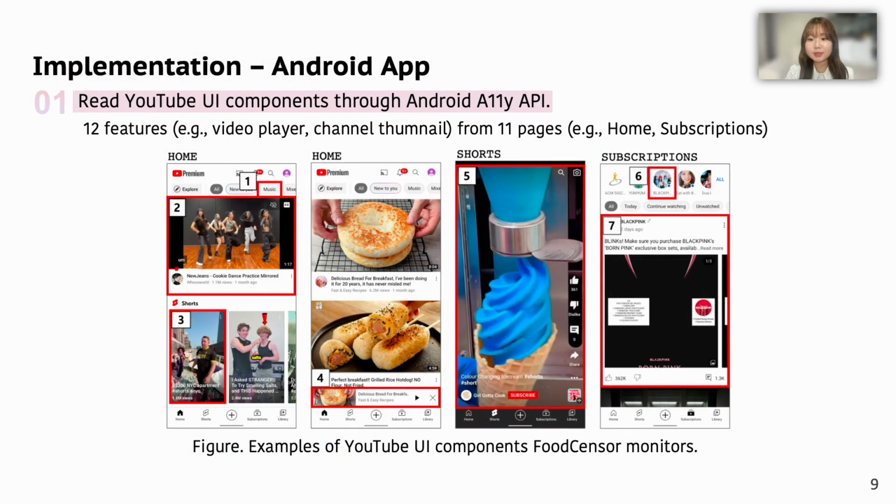FoodCensor is implemented as an Android app for mobile devices and a Chrome extension for personal computers. In this presentation, we'll briefly overview how we developed the FoodCensor Android app. FoodCensor accessed YouTube's UI components using the Android Accessibility API. Through this, we pinpointed 11 distinct pages and 12 features on YouTube where digital food content might appear.